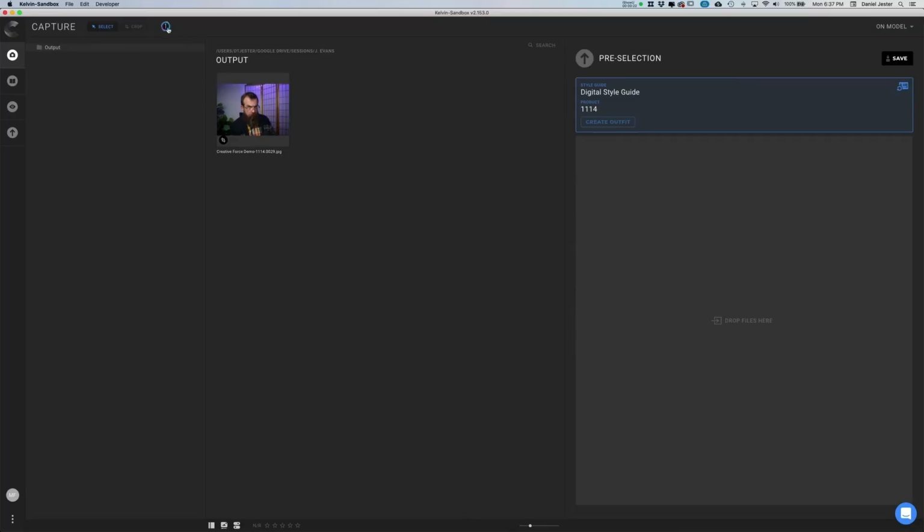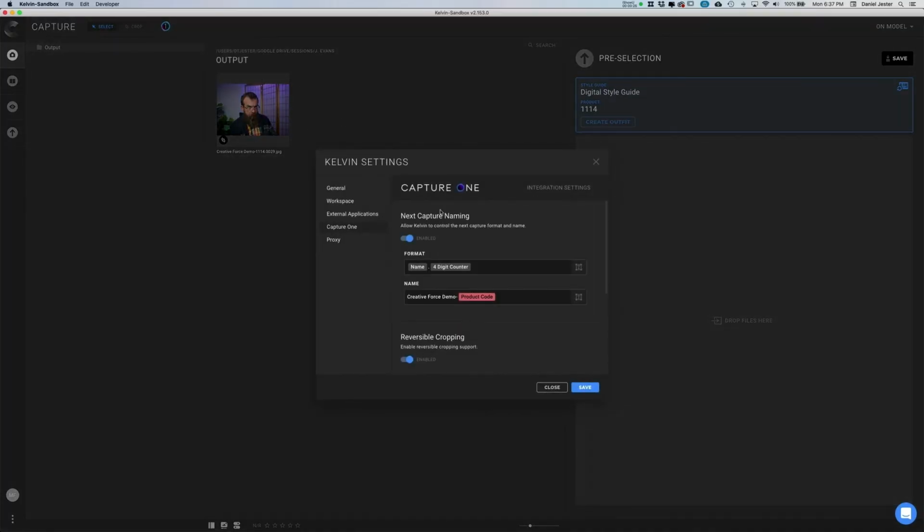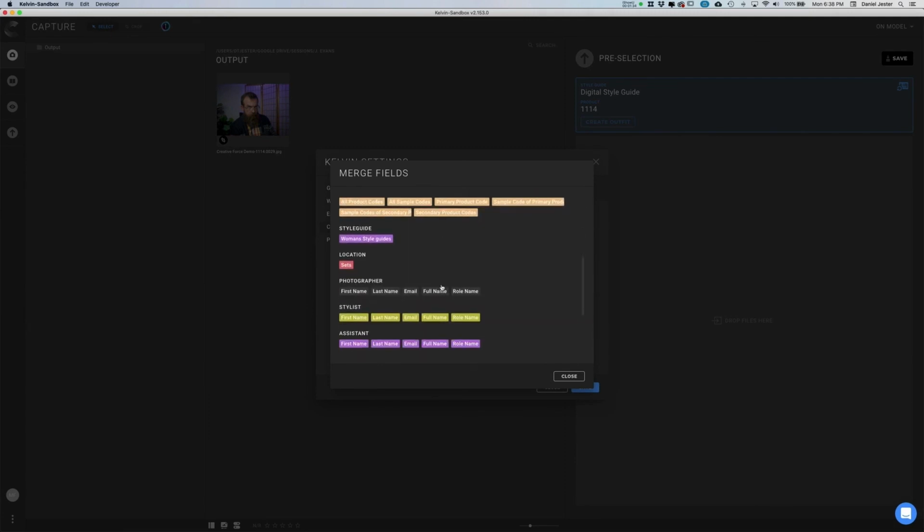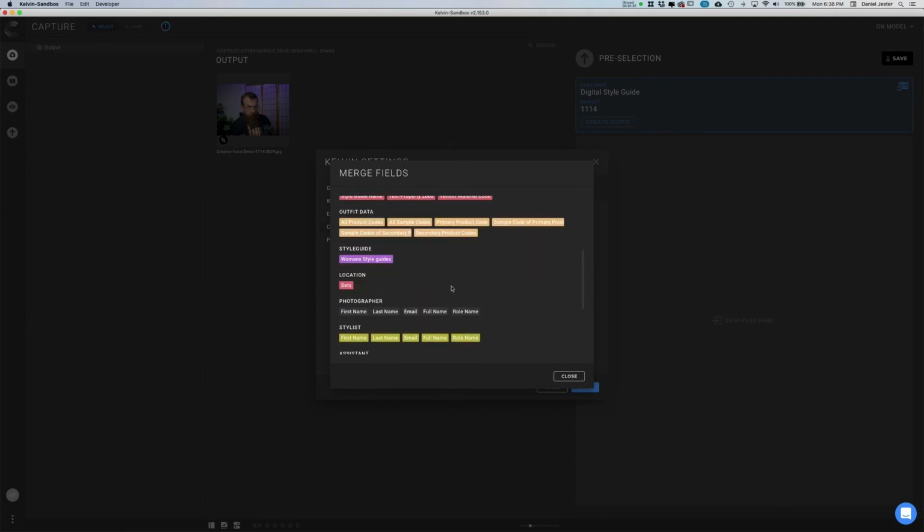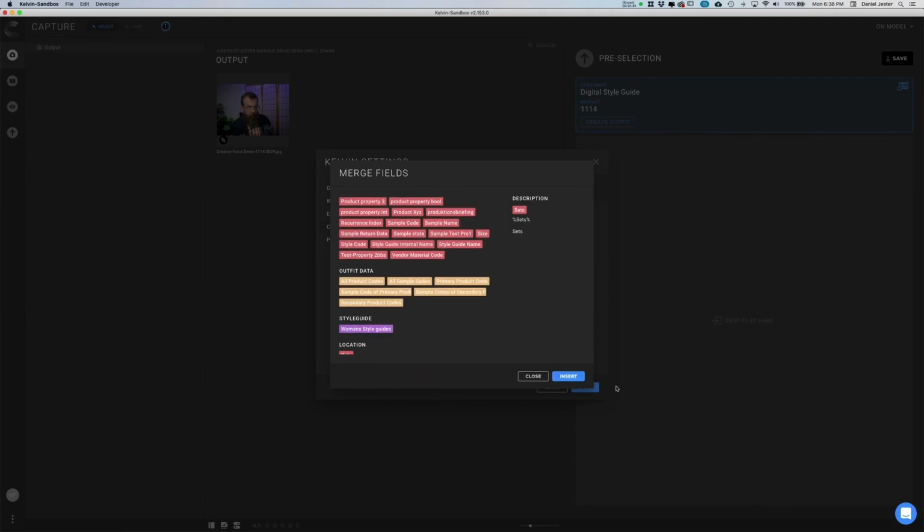And lastly, for this release, we're releasing a backup assistant in Kelvin settings. This allows Kelvin to actually take the raw files in the Capture One session and back them up to a network location of your choosing. And what's more, in true Creative Force fashion, you can use any of the property tokens available in the Creative Force platform to dynamically create file structures for your backup settings.